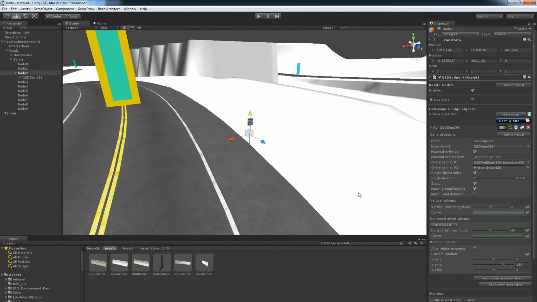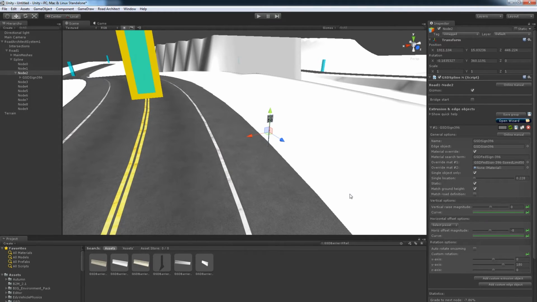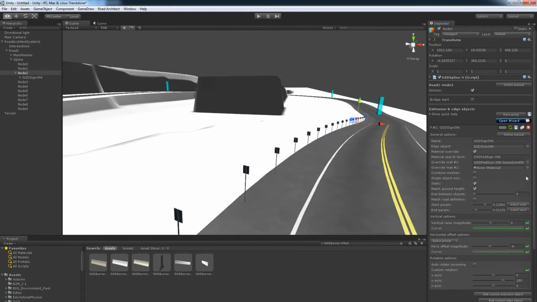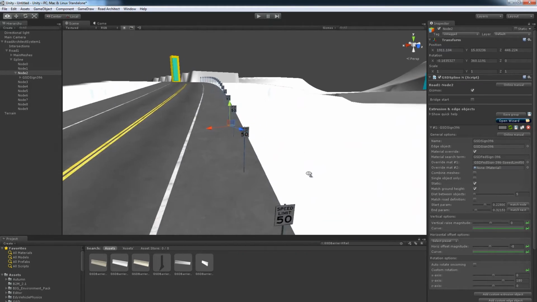You can use the repeating feature if you have a turn coming up and you need turn signs. Simply unselect the single object only and it will repeat it, just like the streetlights.